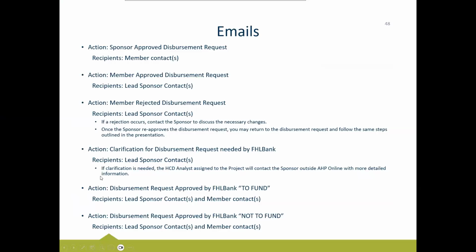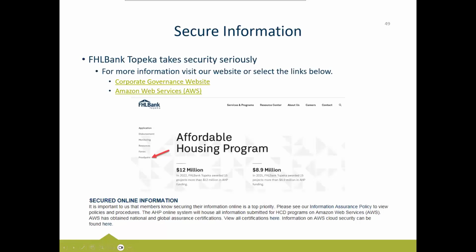This is a list of the automated emails that get sent during the disbursement request process. So I mentioned that your member will get an email when a disbursement is sponsor approved, et cetera. This is the full list of all those automated emails that get sent and who they get sent to. So if you're curious what emails you should be receiving or what your member should be receiving, this is that list.